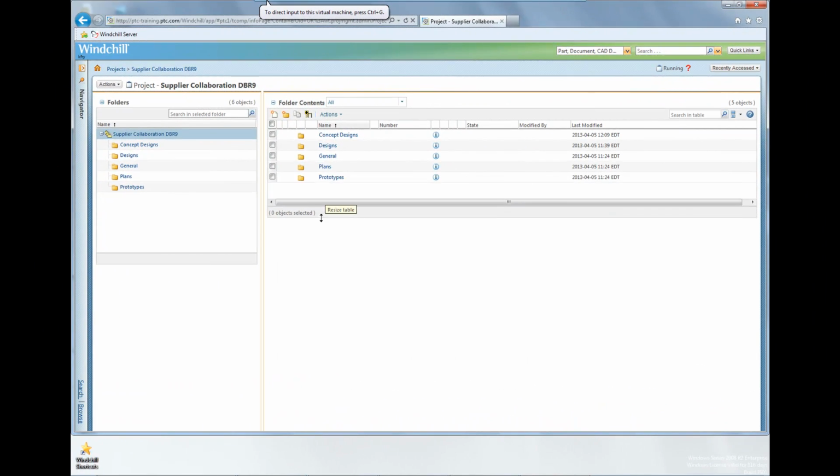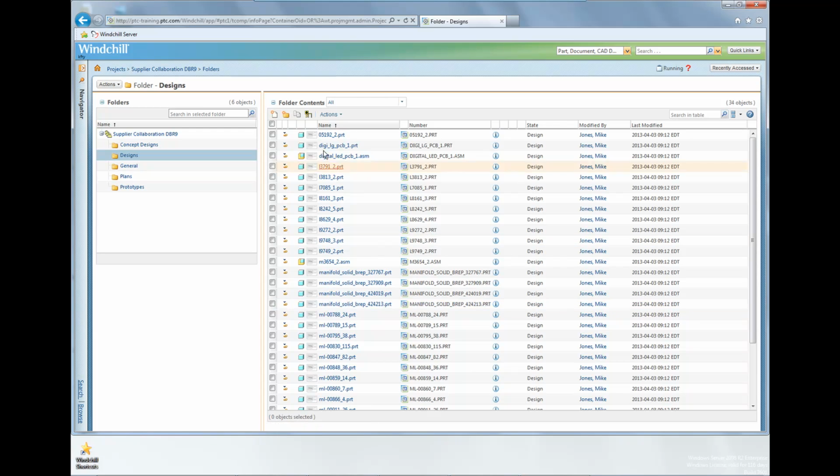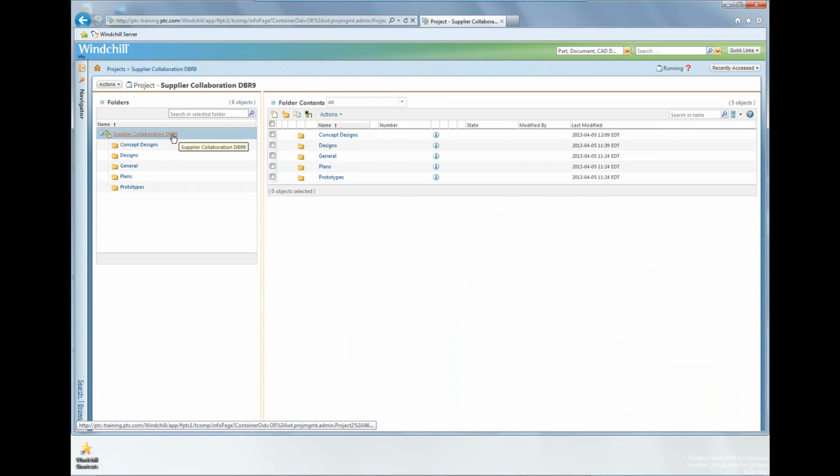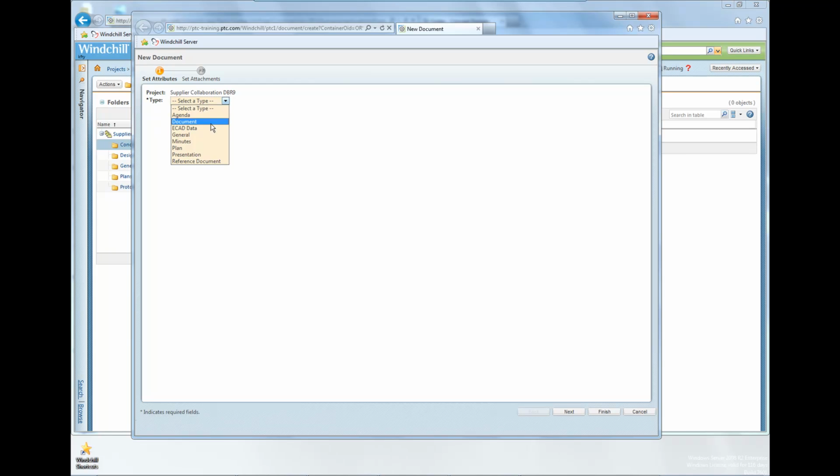We rejoin the demonstration, still logged into Windchill as Kaylee Fry via the web browser, and we can walk our way around these different project folders as we see fit. Now, one of these project folders is called Concept Designs, and what I intend to do here is to upload a few documents which will support the design that I'm doing.